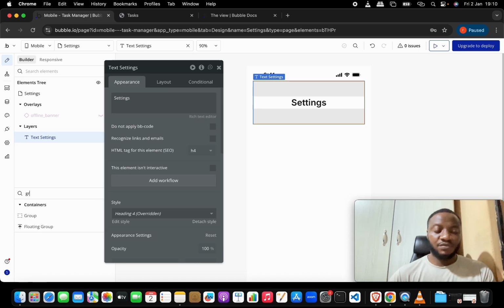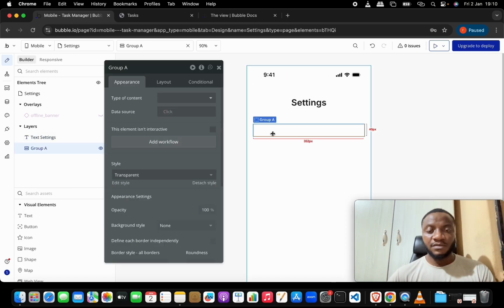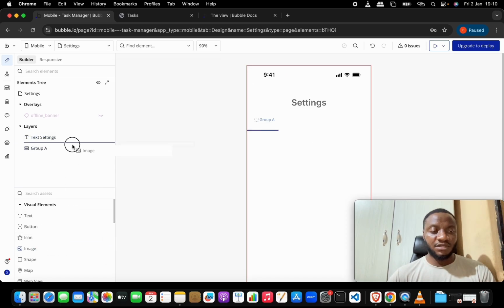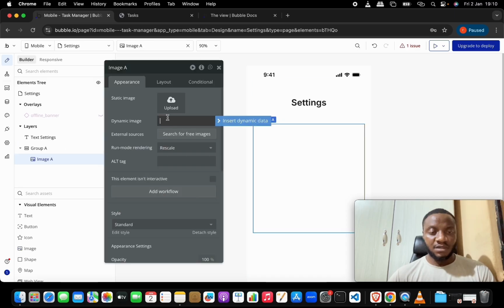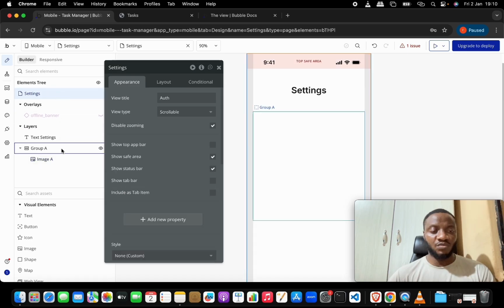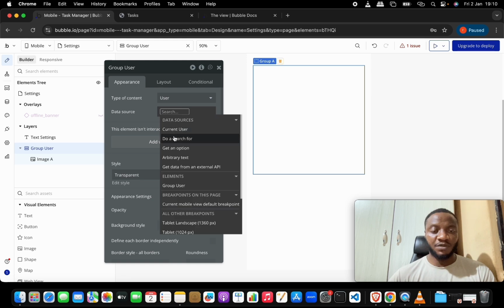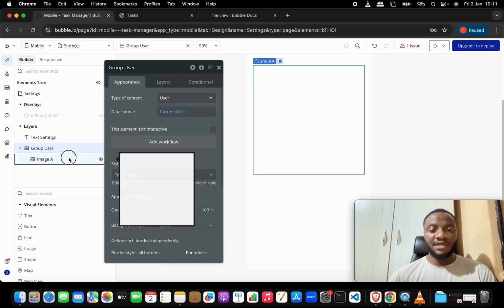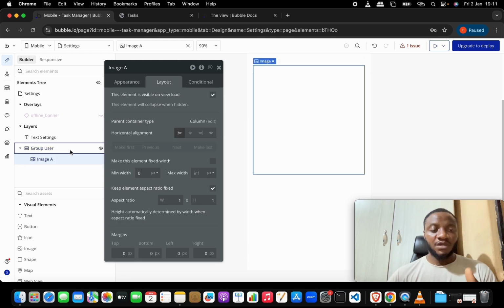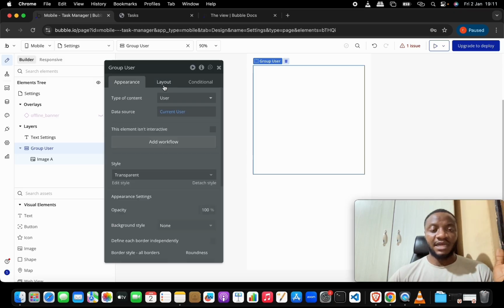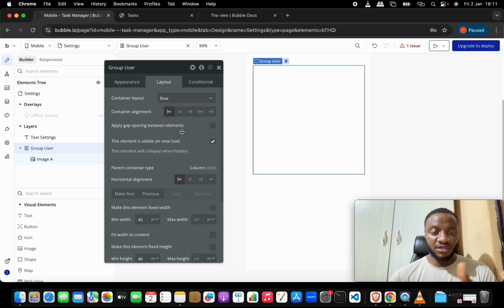So let's add a group. Here in the group, we'll add an image. So this setting, rather this group, we want it to be of type user, so group user, and we want this to be the current user, so pick the current user. So I want to display this user's details here. I want this to be of type row, so that I can have multiple things on the same row.